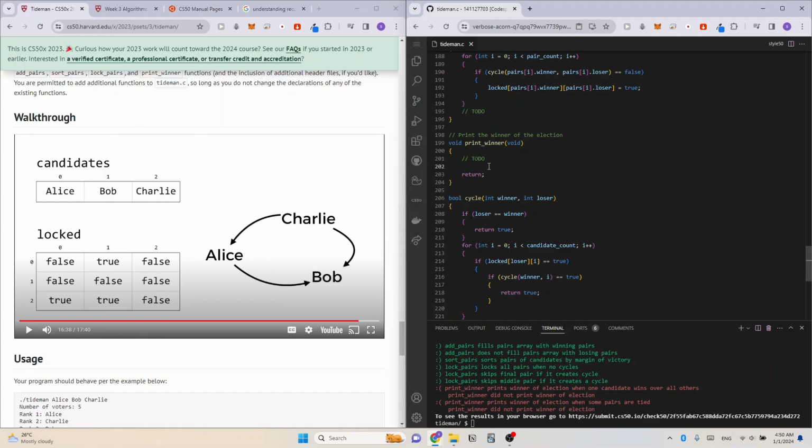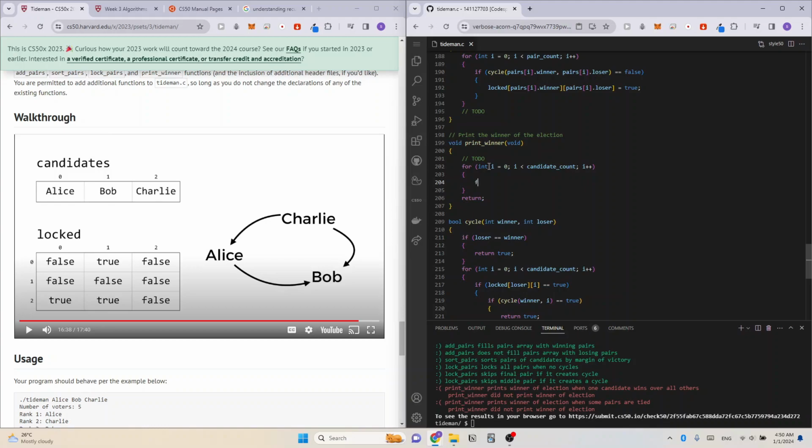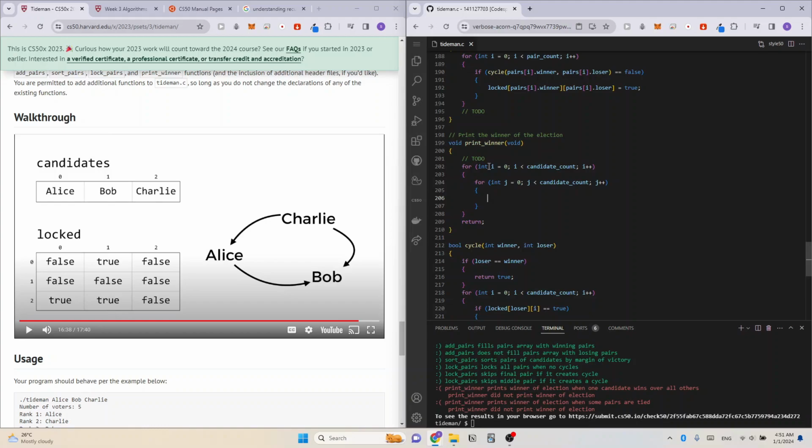So we'll be determining if the entire column is false, and if it is, then we know that person is the winner. So for int i equals 0, i less than candidate_count, i plus plus. And for this we need a nested for loop, for int j equals 0, j less than candidate_count, j plus plus. So now what we want to do is check which column is all false. How we're going to do it is: if locked[j][i] equals true, then we know that this is in fact not the answer, and we'll be breaking out of the for loop and going on to the next column.